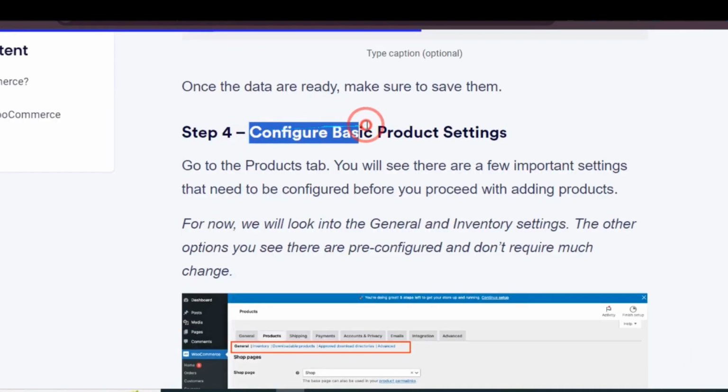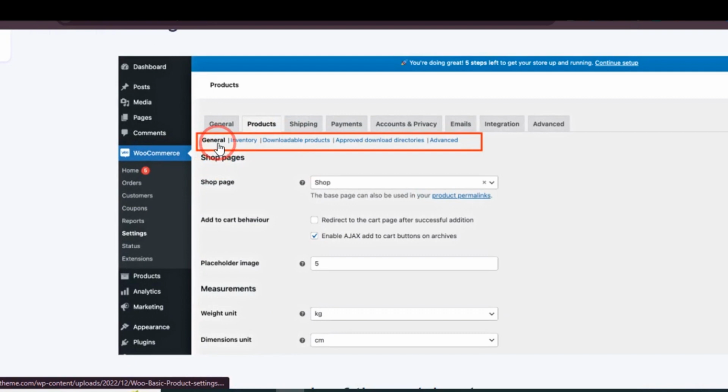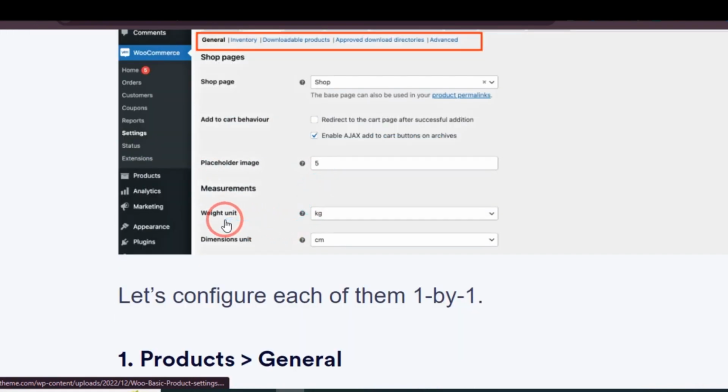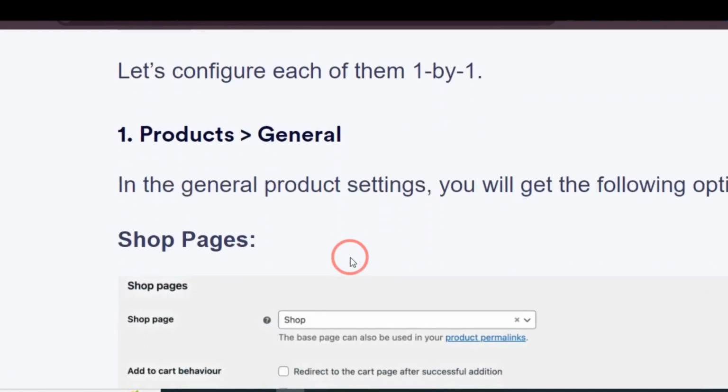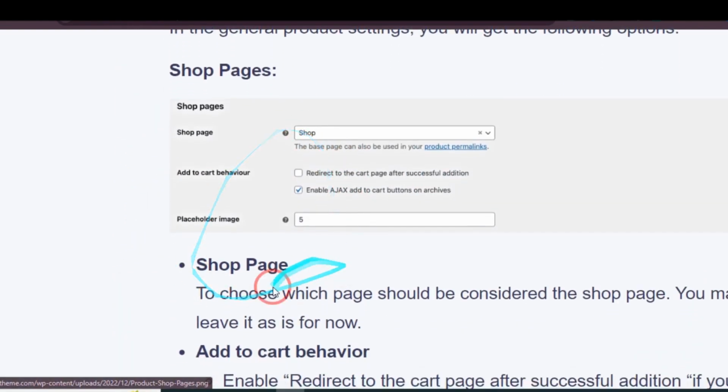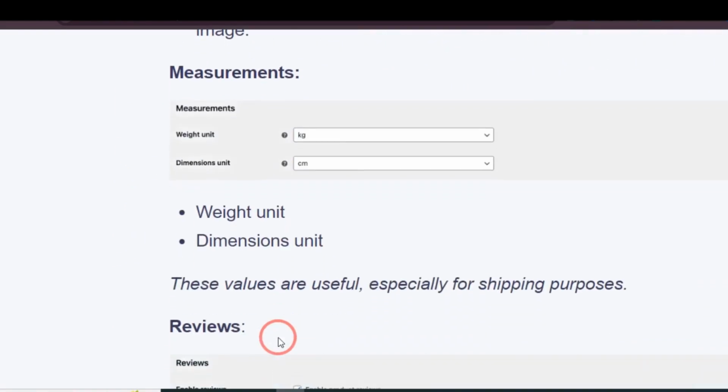Finally, configure the basic product settings. Set up the inventory, downloadable products, and product dimensions. For a physical product, specify the weight unit, for example, kg, and the dimension unit, for example, cm. After fulfilling all these details, your WooCommerce store will be set up and you will be ready to start selling.